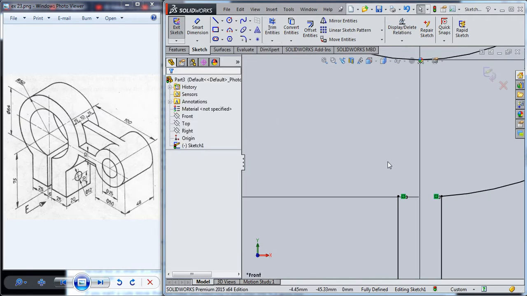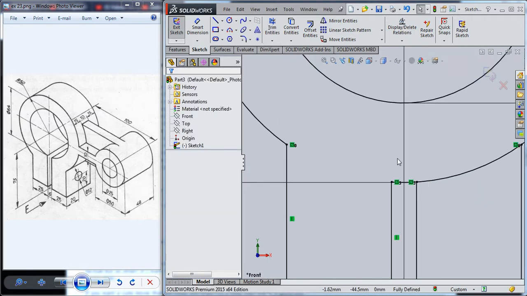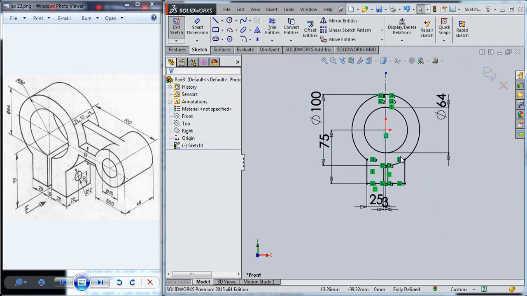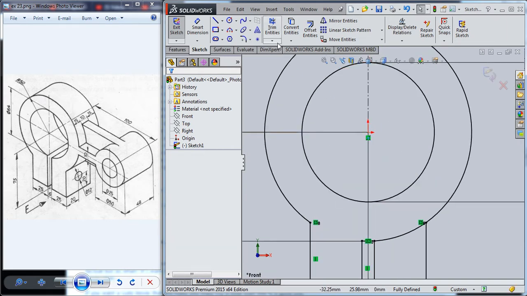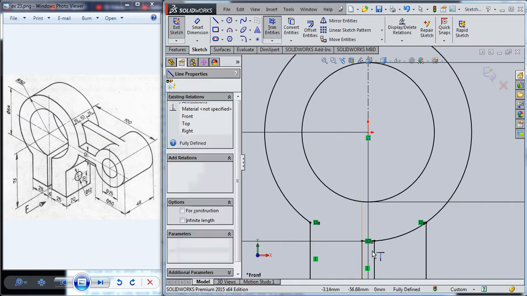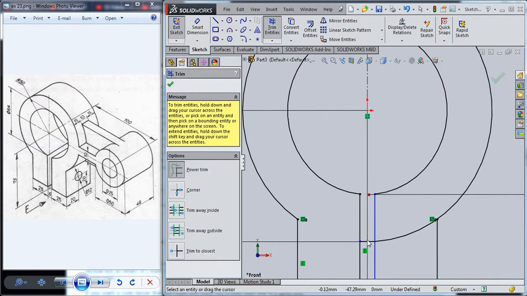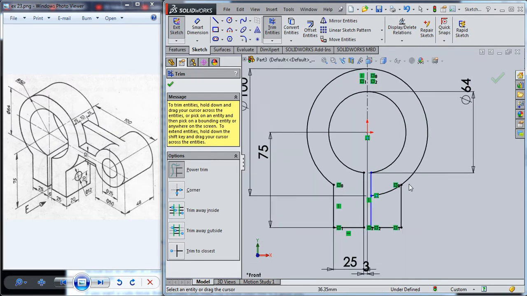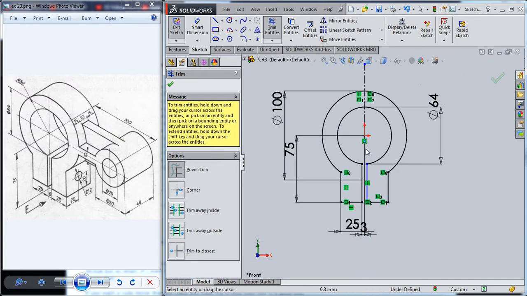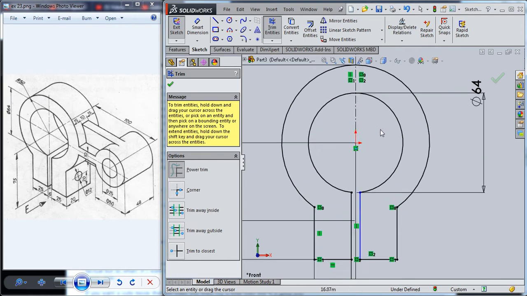Oops, that's supposed to be there. And, no, that's not supposed to be there. Okay, let's just go ahead and extend this entity and this entity here. And go for trim entities and trim these portions off. Right. And this. Okay. Now you can see that this is still having a blue color.